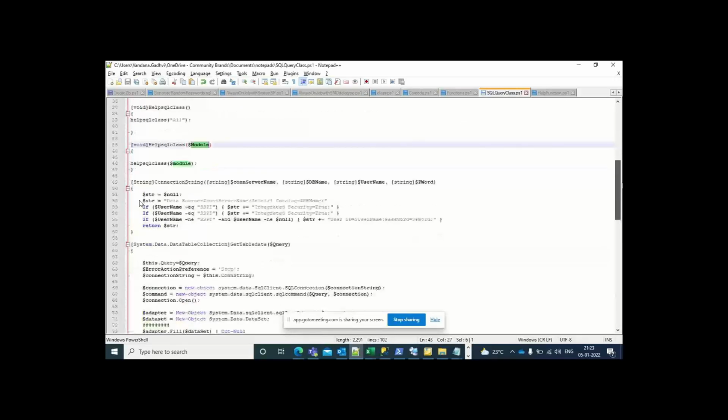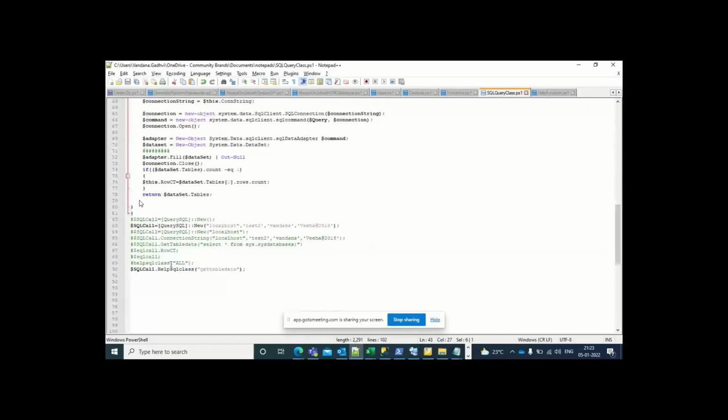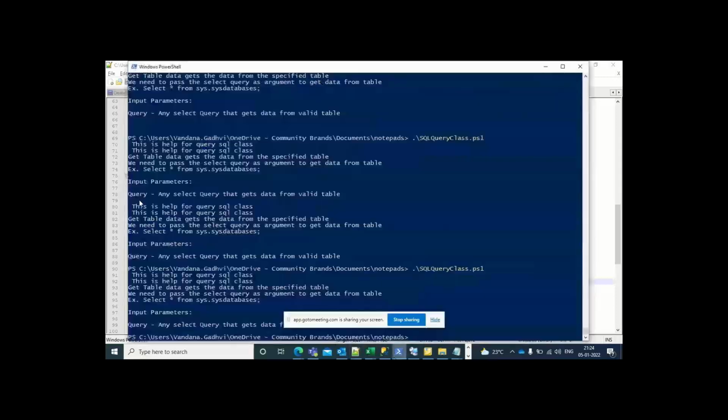Yep. So I called these methods in different ways. Like I called only the function from the class, right at the end of the class. That is working fine. Then I called the method, SQL call dot help SQL class, with get table data, and with all, and without any arguments. Three different calls, and all three are working fine. Beautiful. Yeah, so that's what I have done.